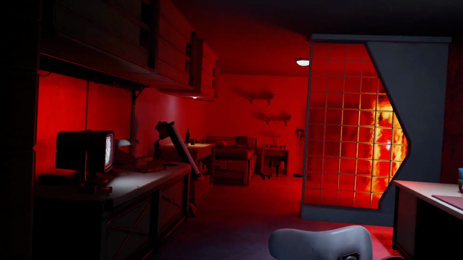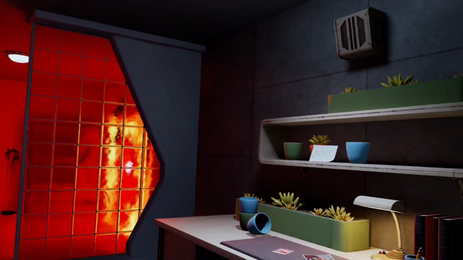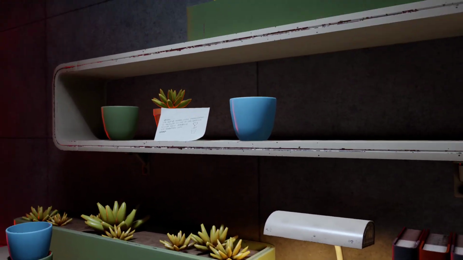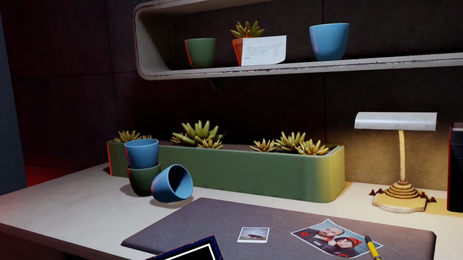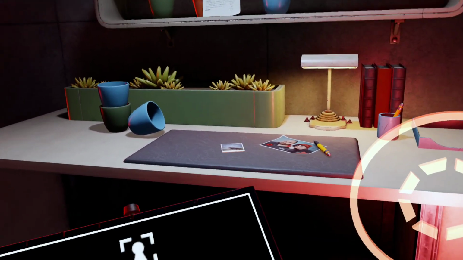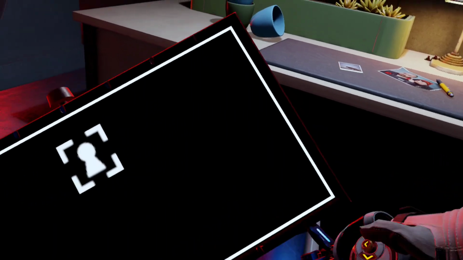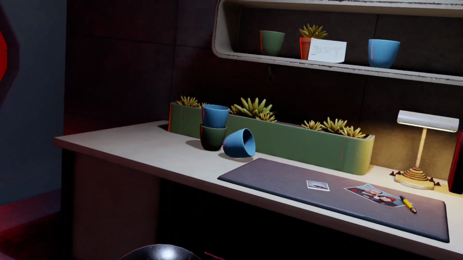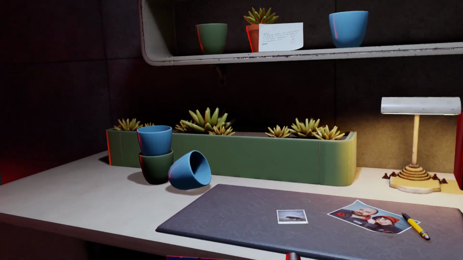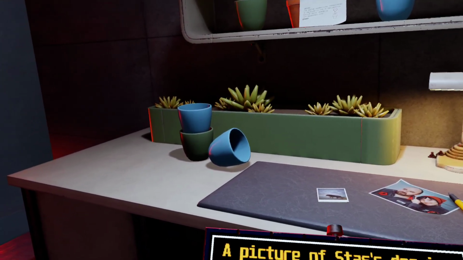The chair has been knocked over, not by the VR player. So what he has to offer. The chair might be in the way. A photograph. A picture of Stas's dog in Volgravia.